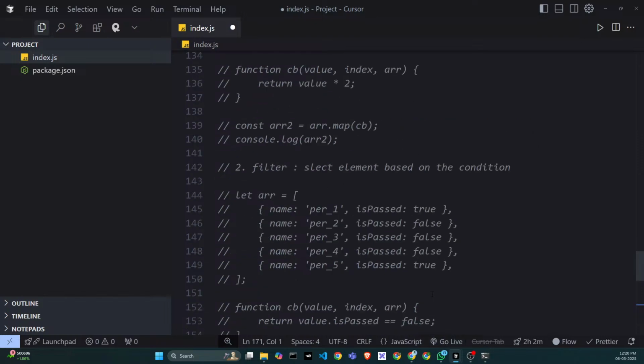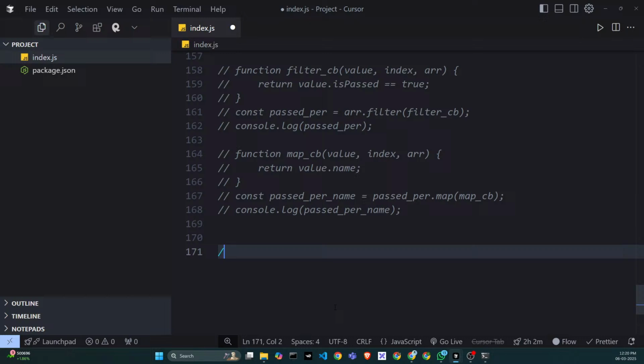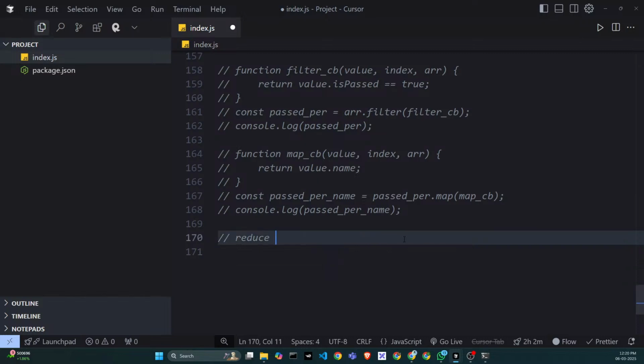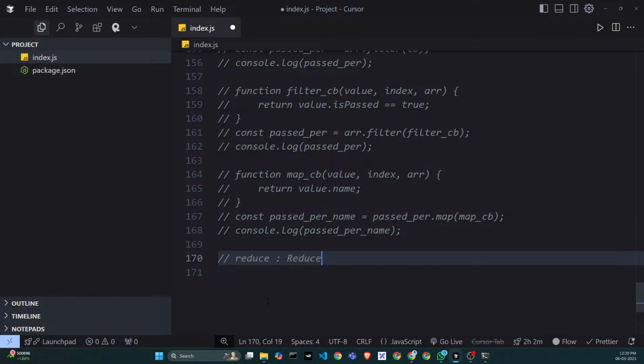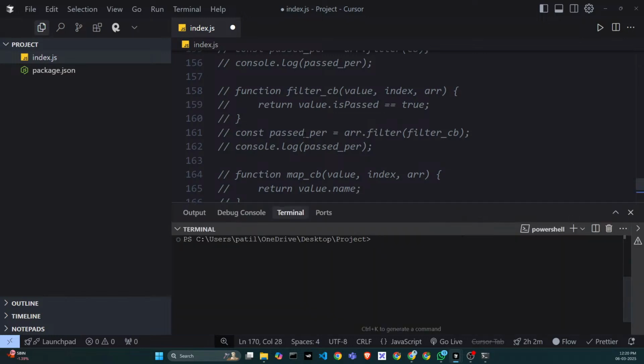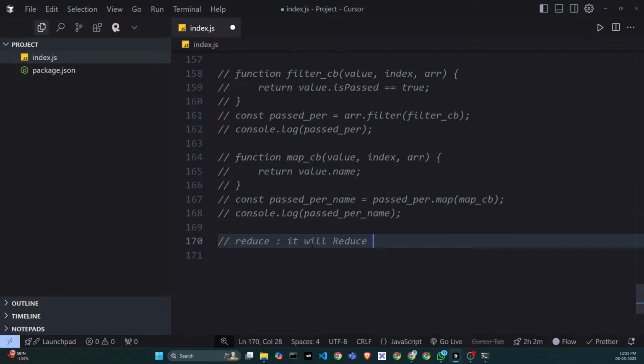map, filter and reduce. So the third thing is reduce. What will reduce do? Reduce reduces to a single value. Previously we logged arrays, but here we will log the reduce result as a single value.